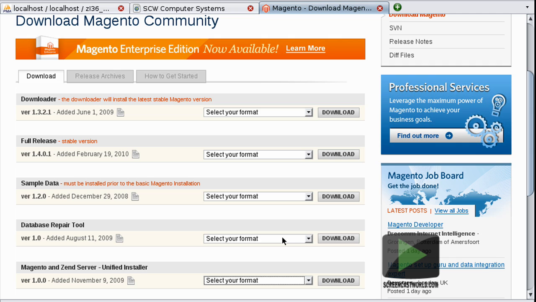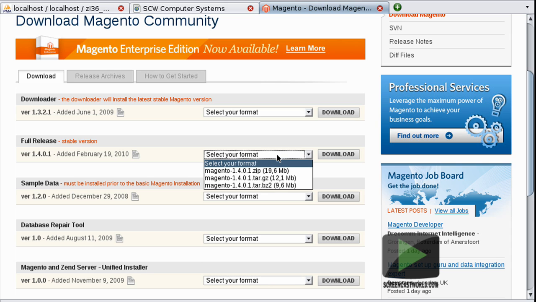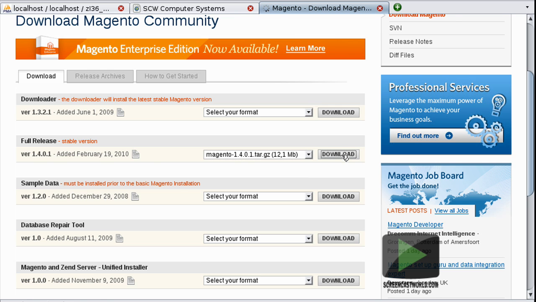Now as the focus of this particular lesson is using the full release, I'm going to go back up here to the full release section, and from the format options I'm going to select the tar.gz. As we can see here, we've got three options: zip, tar.gz and tar.bzip2. It's entirely up to you which option you choose. They're all exactly the same, the only difference being the way that they've been bundled. So just choose the distribution that you're most comfortable using. Now I'm just going to select the tar.gz bundle and hit the download.